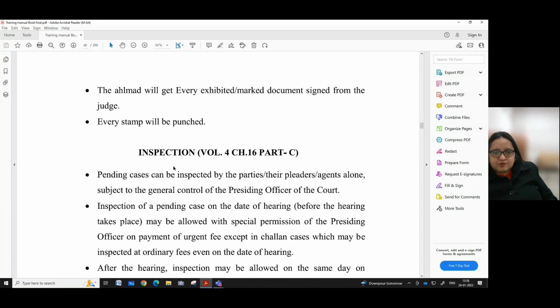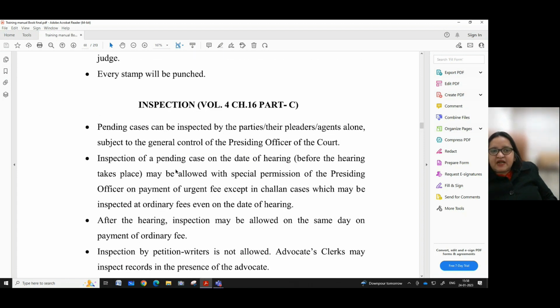With regard to the inspection, rules are laid down in Volume 4, Chapter 16, Part C, which should be in the notice of the Ahlmad, being his general duties. First, pending cases can be inspected by the parties or their pleaders or agents alone, subject to the general control of the presiding officer of the court.